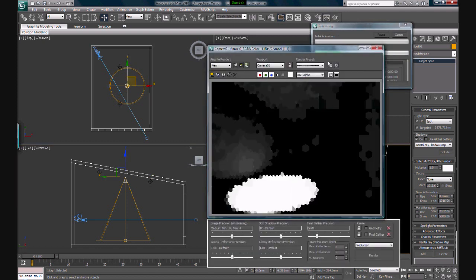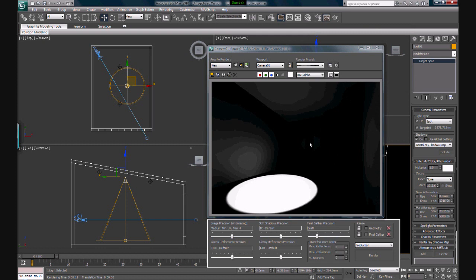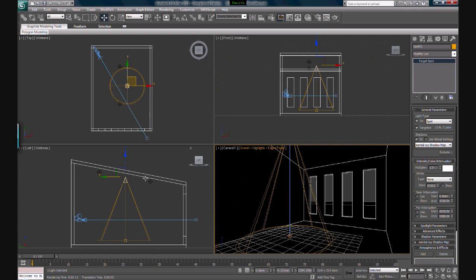Render it. You see, now I have this extremely bright circle spot which is affected by the spotlight. So how do I adjust this? Let's say if I want to affect only a small portion of the floor. So let's go back to the lighting menu.